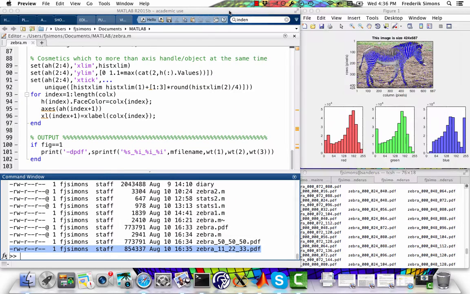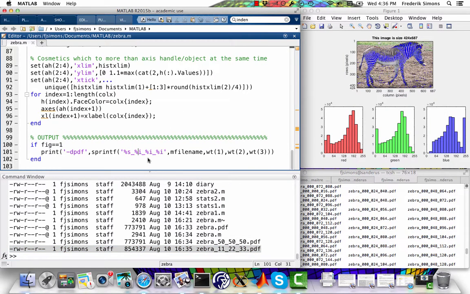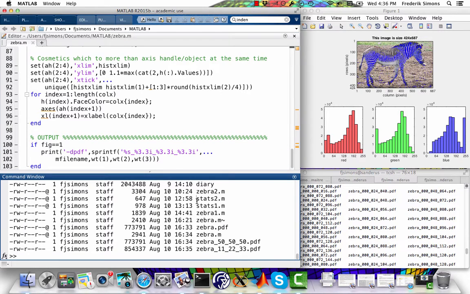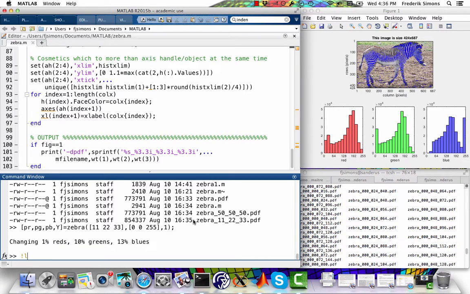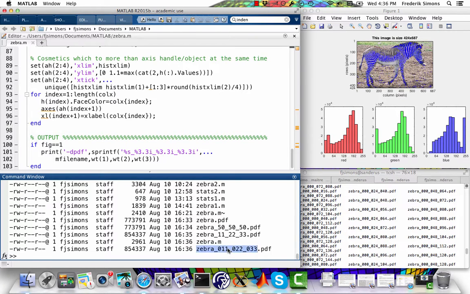Not quite happy with this yet. I'm going to actually change this format to 3.3i, 3.3i, and 3.3i, because that way I will force it to make file names that actually have the leading zeros. This will be handy when your file system sorts it. You don't want 1 to say 1 if there's going to be possibly 255 values. A better way to do it is to say, well, it's going to be at least 3 and force it to be 3.